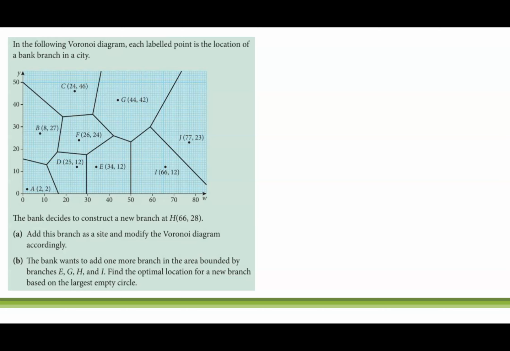Now, if you had a larger Voronoi already completed and you were asked to add a bank, it decides to add a branch at the point H, which is 66, 28. So I'm going to go, let's see, that's 66 there, 28's about there. So I'm going to go in around that neighborhood, approximately there. Oh, don't want that. So what am I going to do?